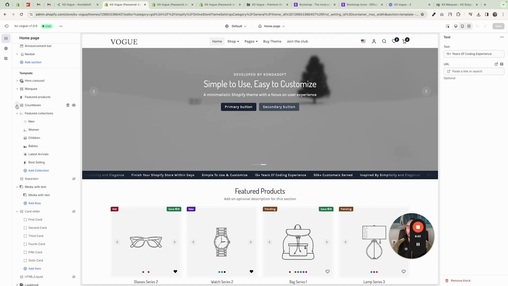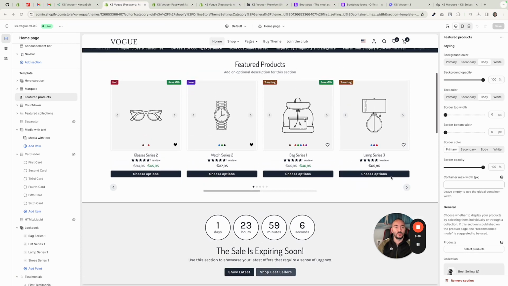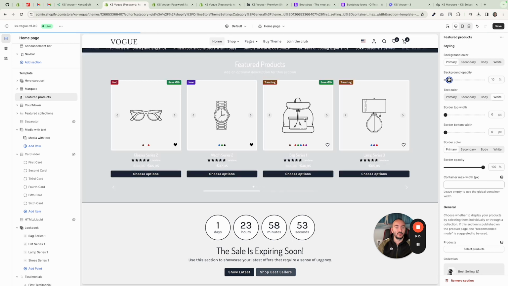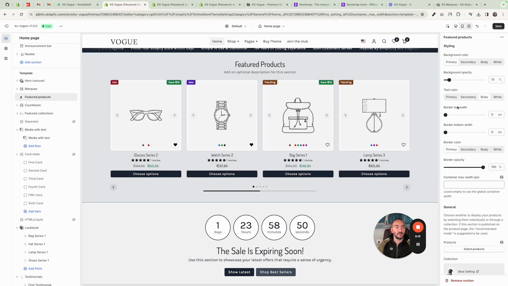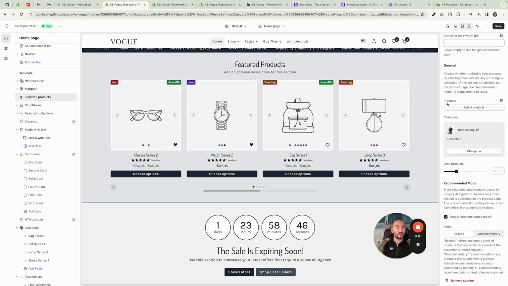Let's check now the featured product section. Again, you can control the styling for this section. You can choose a different style also, for example like this. Then you have the settings to control the products. You can either select individual products to show in this section or choose the products from a collection. And if from a collection, you can limit those products if the collection has many products.